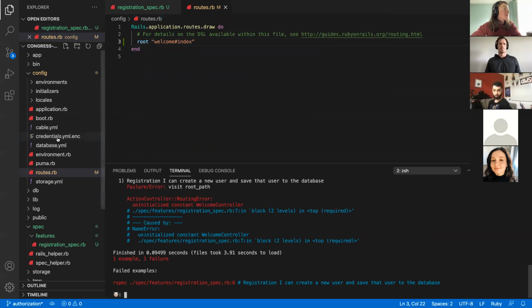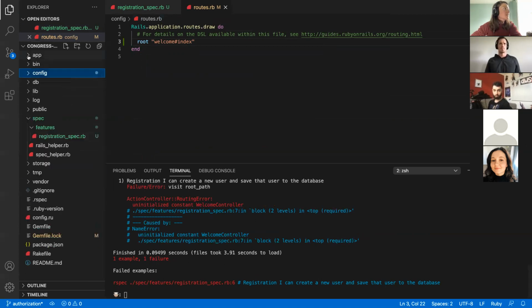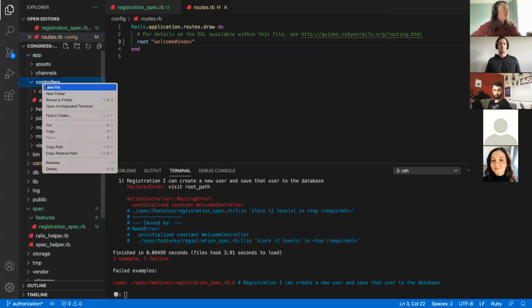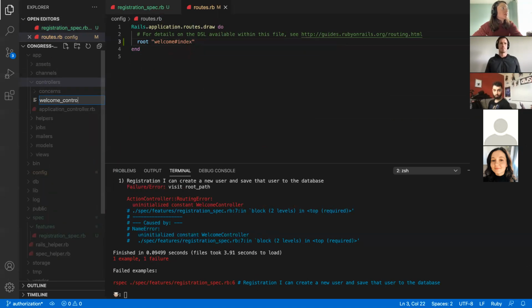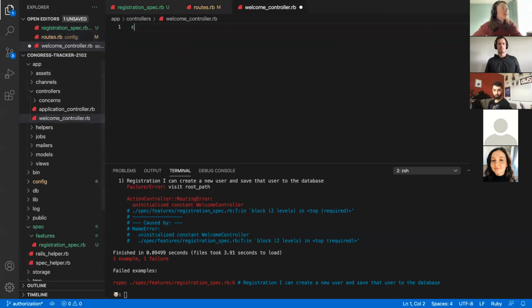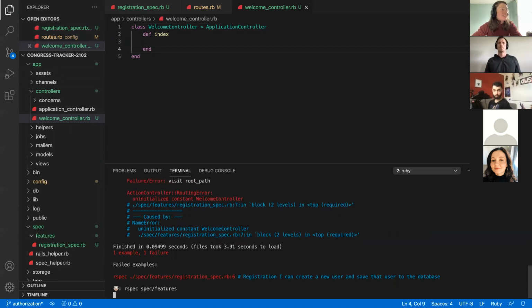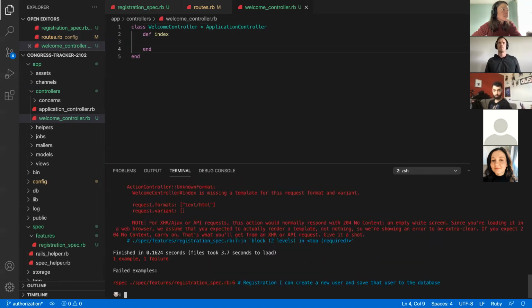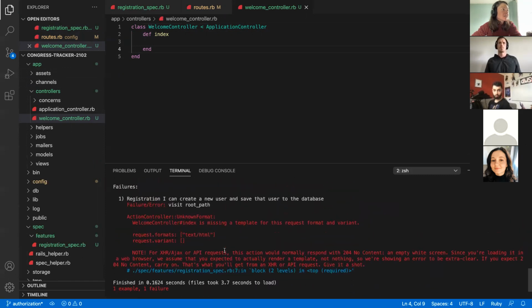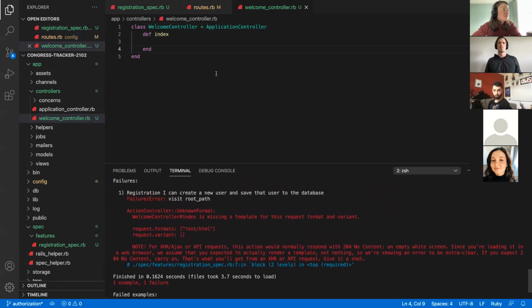We need our welcome controller. So let's go ahead and make that controller. Welcome controller.rb. And I'm going to go ahead and just put this index method in here for now. And I think it's going to complain that I don't have a view for that yet. Yes. Okay, so no view for this.